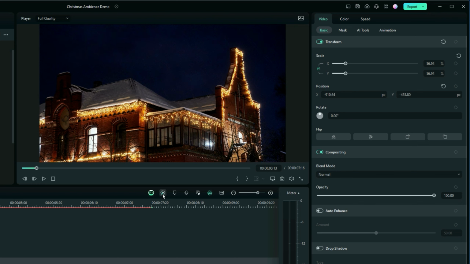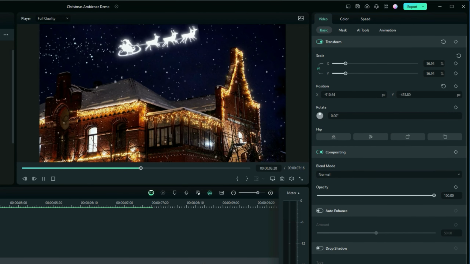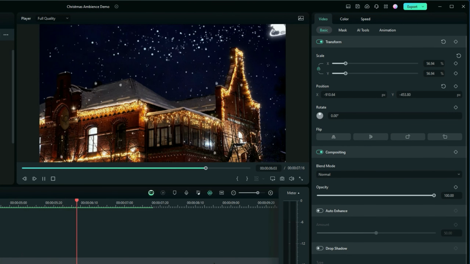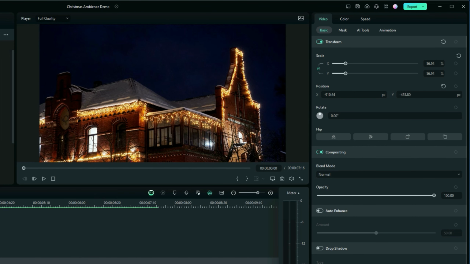So let me just render that to see what it looks like. So now we've got 4 separate sections of snow, and it looks like it's heavier snowfall. Yeah, that looks good. I'm happy with that so far. What else do we need? Okay, why don't we have a greeting at the start?